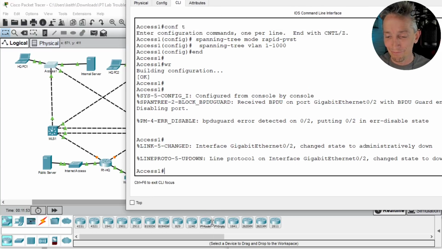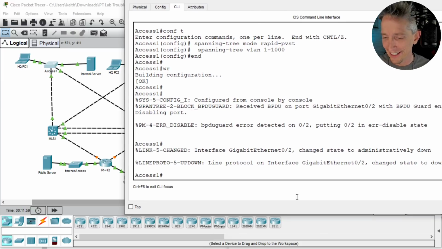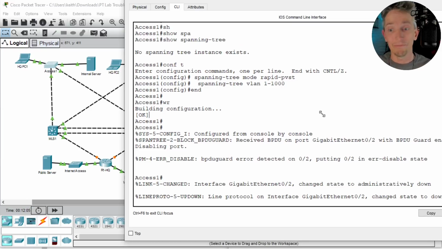So let's take a look. Let me see if I can grab the edge of this. I can't grab the edge of that. Hold on a second. Oh, there we go. Okay, thank you.